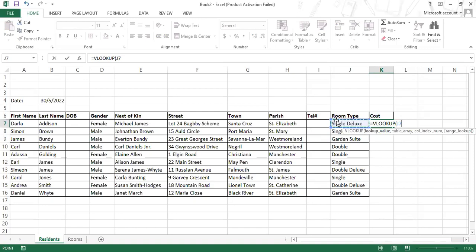We don't care what is in the cell. We just want to know that this is a cell that we want to be using as a lookup value, and whatever is inside of it is going to be our lookup value. Then I put my comma. See, Excel now moves to table array. Table array is that table in Excel, wherever it is, that has the lookup value and also the value that we want to insert in the current cell.